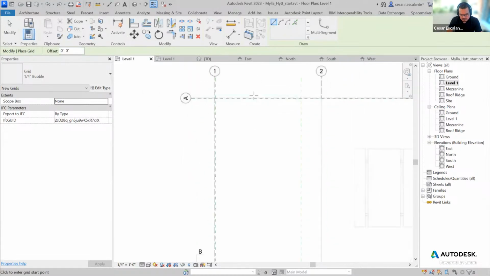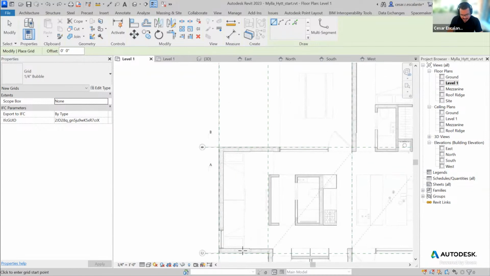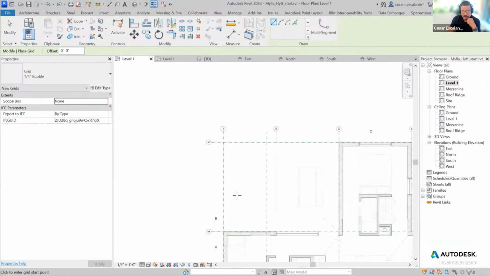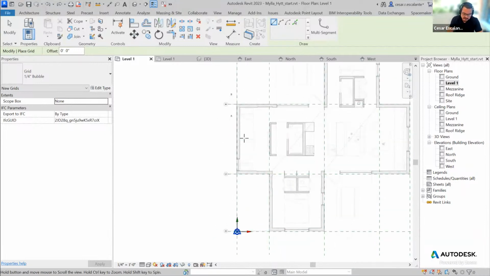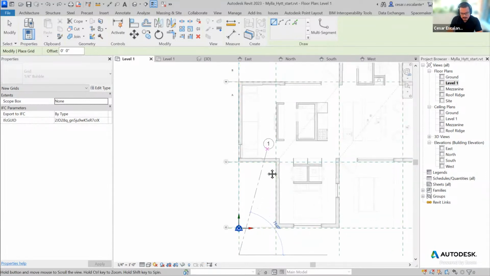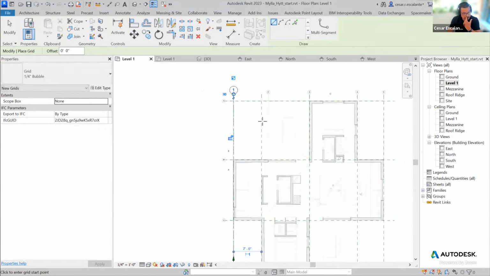And when you create a grid, the first point is the grid end, and the second point brings the bubble, the number. So if you want to have the bubble at the top, you create the grid from the bottom up. So first click, let's pick the end point of the reference plane. And then second click, the end point of that reference plane, and that's grid line number 1.